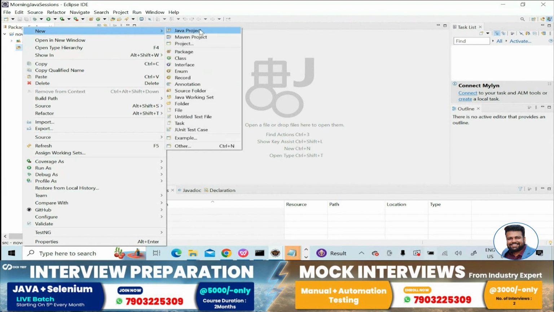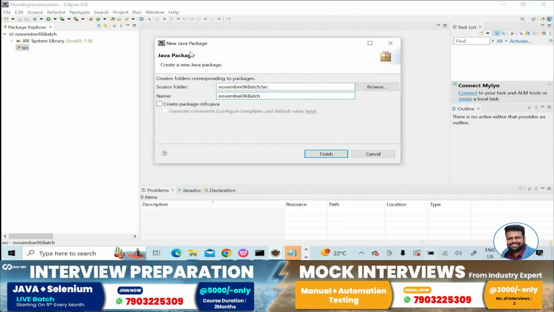Now inside src, we have to create one new package. What is a package, guys? A package is nothing, just a folder only. But in Java structure, we name it a package. November 6 batch src is the source folder. The name of the package has to be, let's say, pilotPackage. Now this is how you have to write your nomenclature.